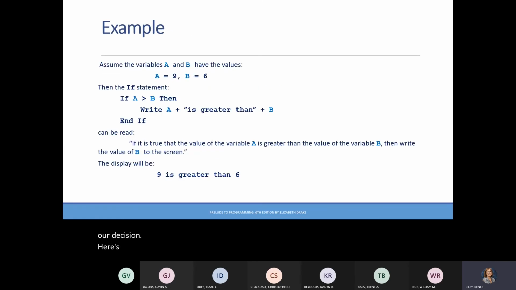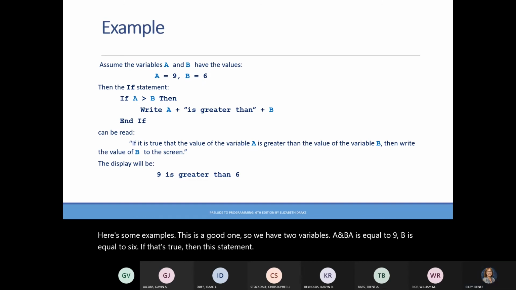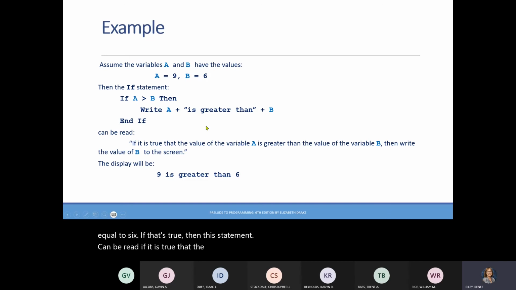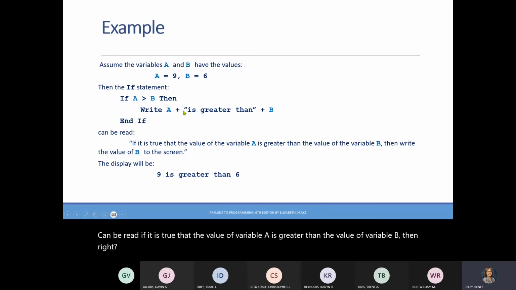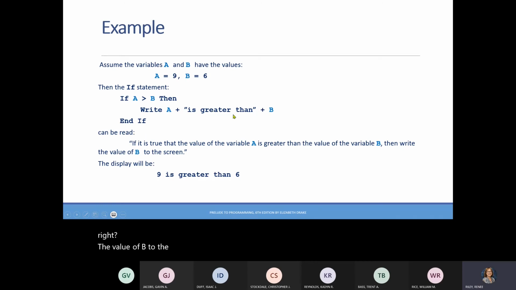Here's some examples. This is a good one. So we have two variables, A and B. A is equal to 9, B is equal to 6. If that's true, then this statement can be read: if it is true that the value of variable A is greater than the value of variable B, then write the value of B to the screen. So based on this output and these variable values, we would get this message, 9 is greater than 6. So perfect.